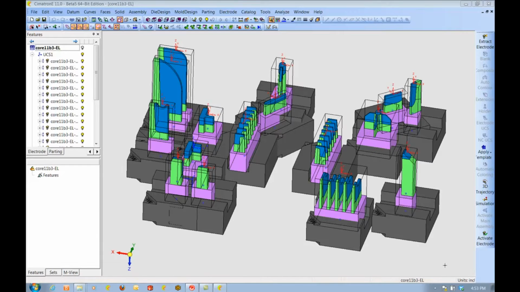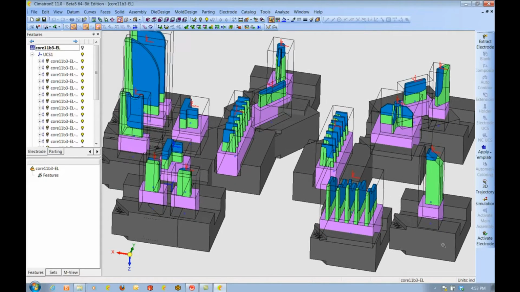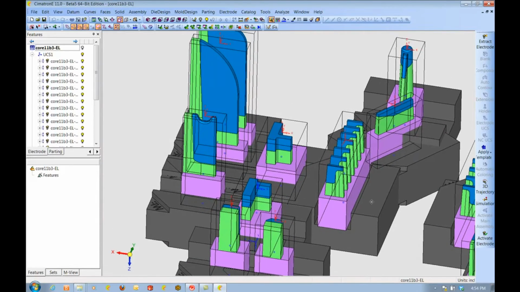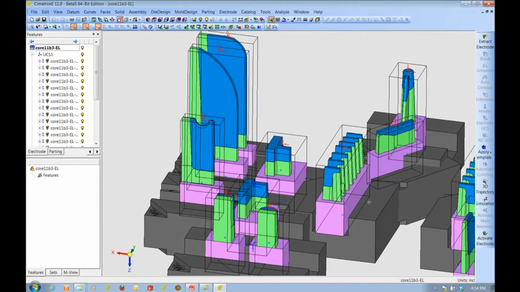Here are the 16 electrodes we extracted in the previous video. We are going to program all of them with just two different templates. One template will be used for electrodes with a flat top, and the other for those with a shaped top.